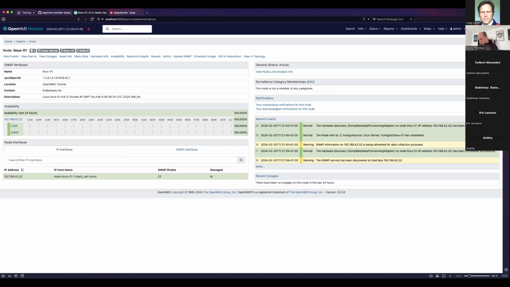So that's what we have so far. We have our Linux node. The name comes from the SNMP agent. That is the name we gave from provisioning, so that doesn't need to be the same. That's what we told the provisioning system to name the device, and that is what the SNMP agent told us. We have a system object ID and an ICMP and SNMP service.